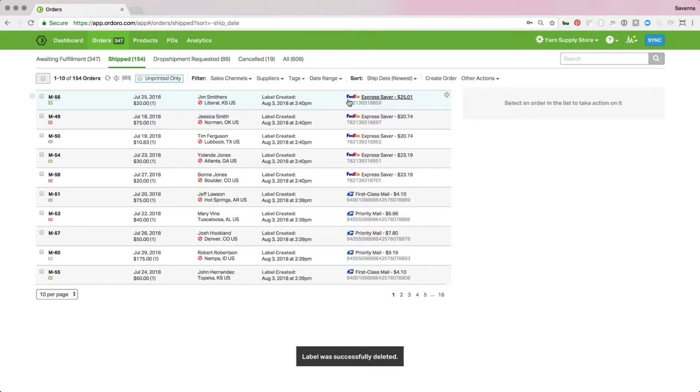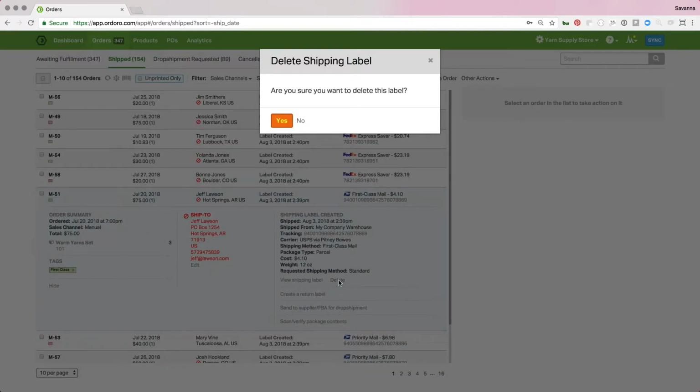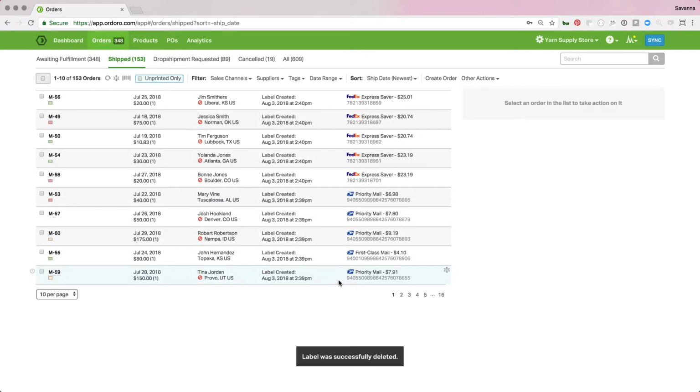FedEx doesn't actually charge you until the label's scanned, so there's no worries about requesting a refund or anything like that. Same with UPS. However, if you're creating a USPS label, they charge you once you create the label, so a refund does need to be requested, but don't worry about that. As long as you use this delete label option, Ordoro is going to automatically request that refund and it'll credit back to you. So you don't have to worry about doing any of that.